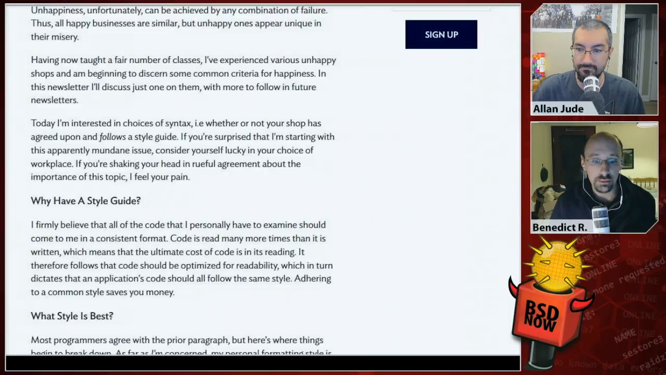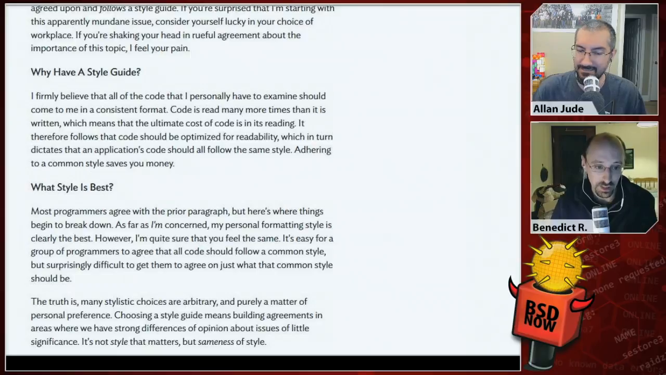If you're surprised that I'm starting with this apparently mundane issue, consider yourself lucky in your choice of workplace. And if you're shaking your head in rueful agreement about the importance of this topic, I feel your pain. And that's the main reason why I picked this story to cover. It's often a question, especially with newer people that are interested in contributing a patch or whatever: why are these people harping on me about laying it out in their style? It's like, it doesn't make that big of a difference, does it? Well, it turns out it does.